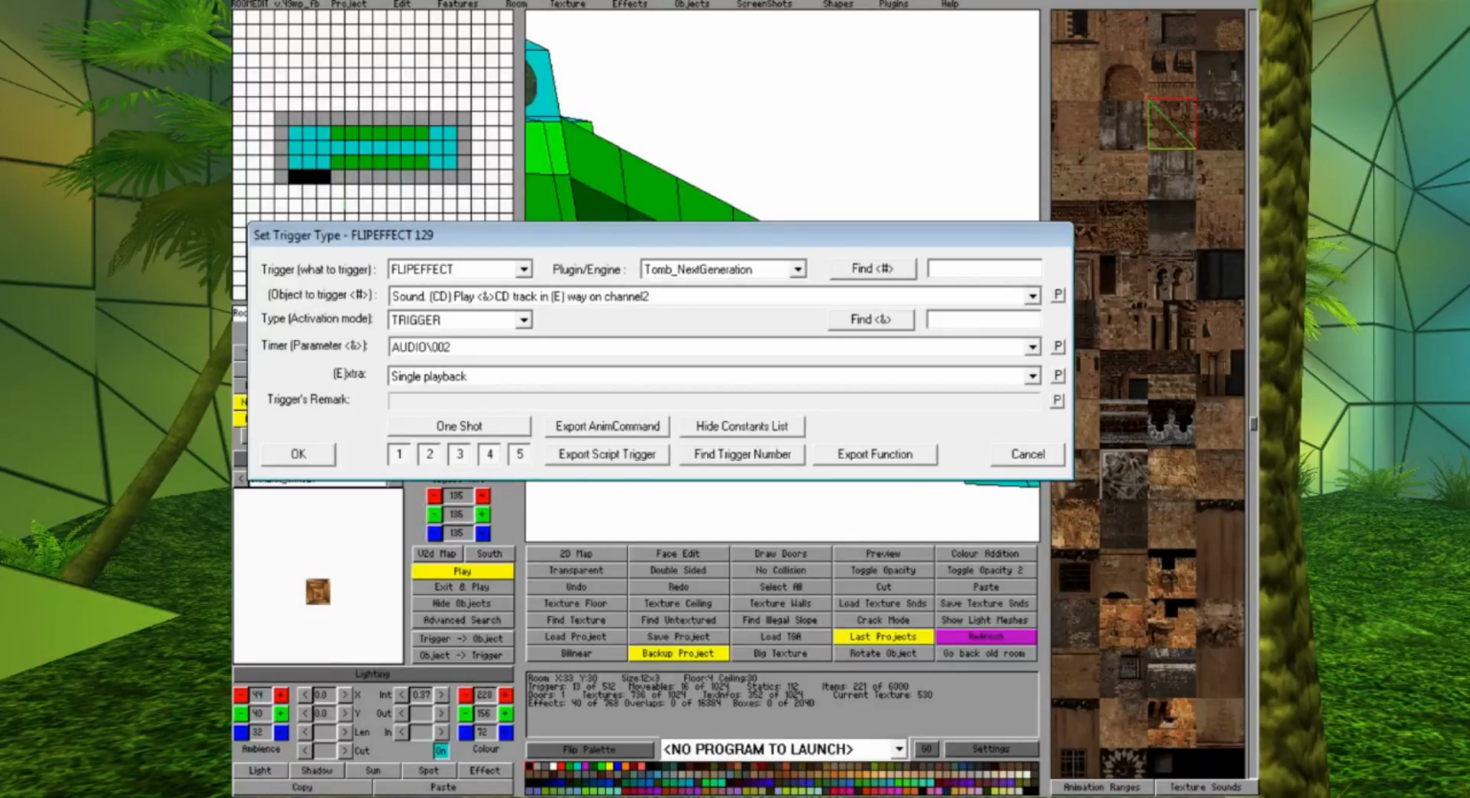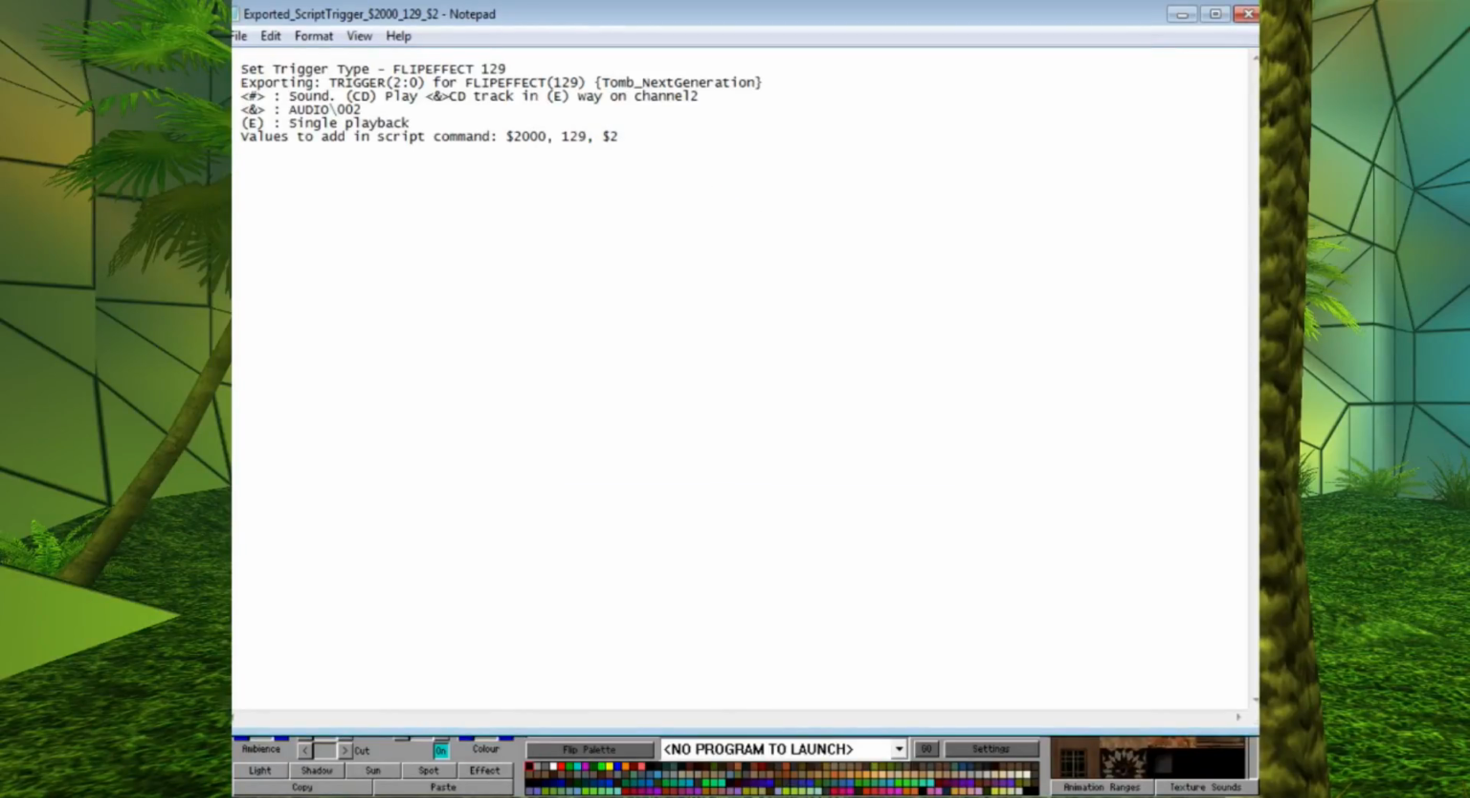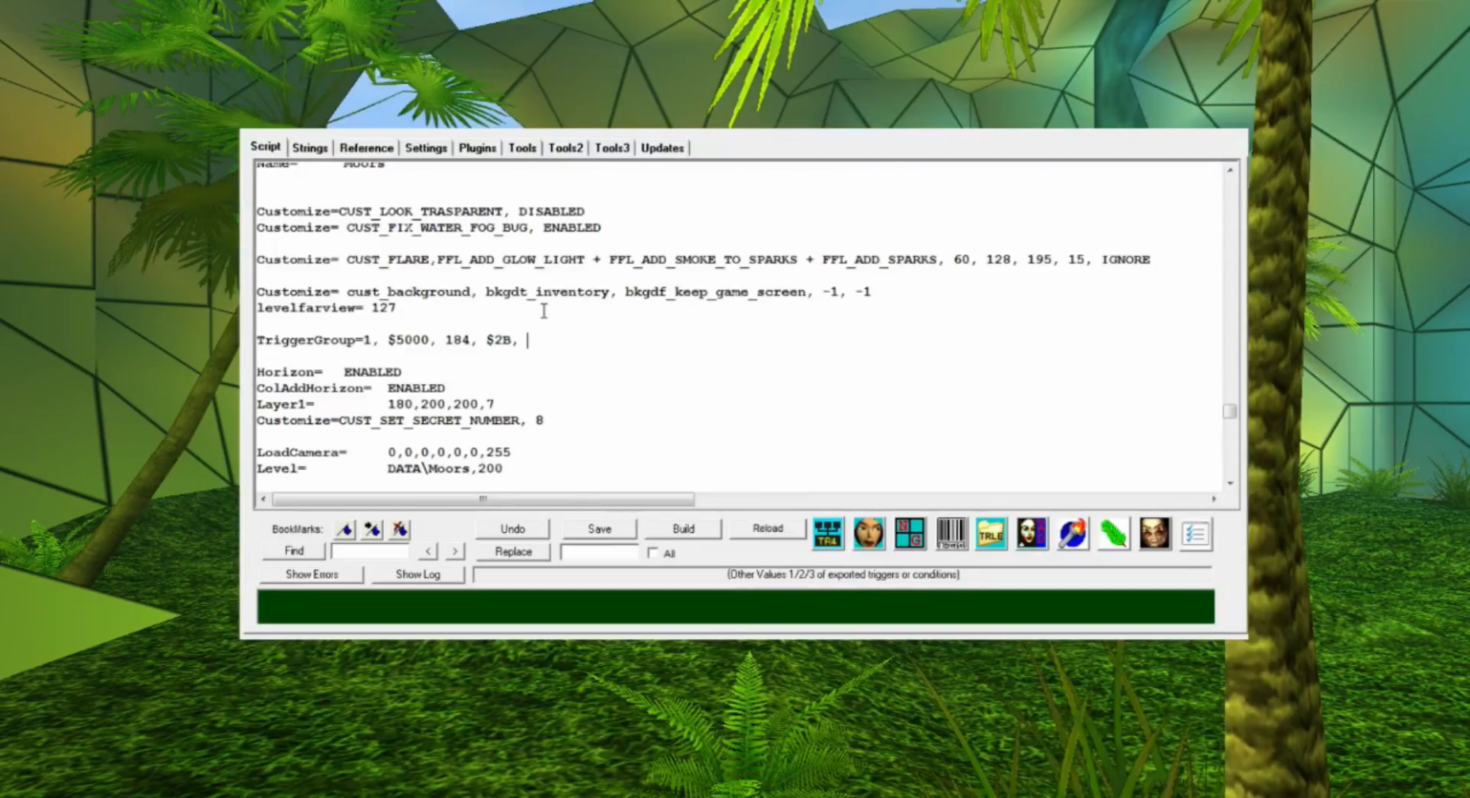But what we're going to do is, once again, click on export script trigger. This is going to generate us another notepad file, and what we're going to want to do is take this value at the end once again and select copy, and then paste this into our NextGen Center. So once again we are in NextGen Center and we can paste in the value. So what we're doing here is we're adding commands to our trigger group, and after this one I'm going to put in another comma and another space as we're not quite done yet.